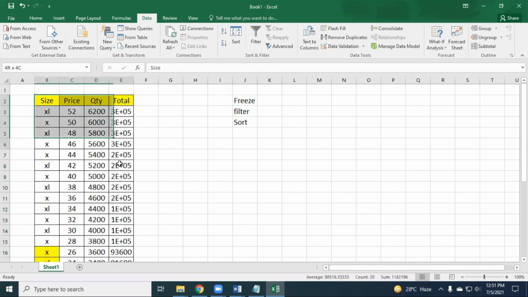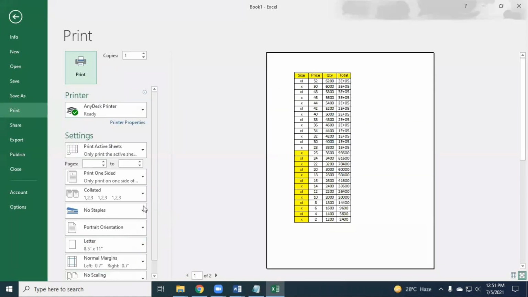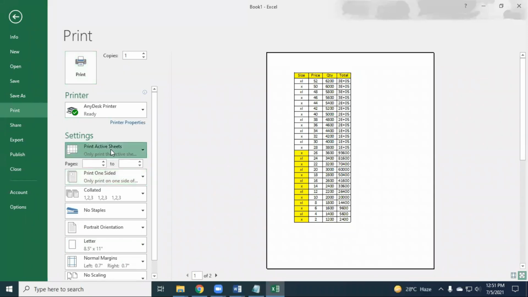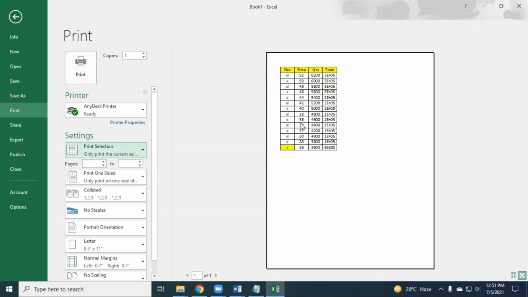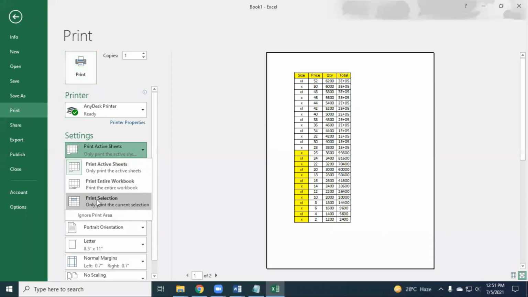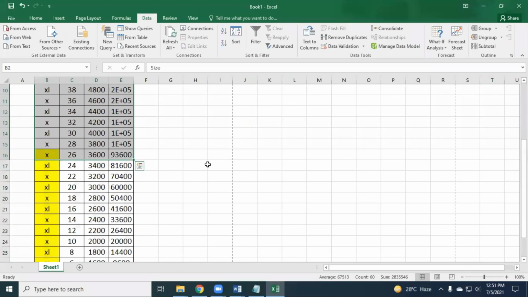Now you can print whatever you want. Just select the records, then Control P. How do you print selected records? There is one option, not the whole sheet: Print Selection. If you go for Print Active Sheet, it will print all the data. So what you have to do is just Print Selection. Now it will print only the records you have selected.